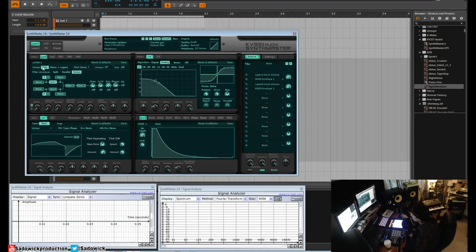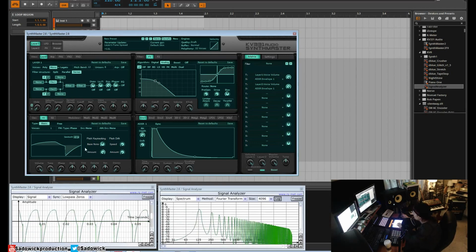So we have polyphonic options, mono and legato options. Pitch bend, so plus or minus 12. You have that. Unison: each layer has its own unison mode, so you can have up to 8 voices stacked up, and you can detune them with the spread here, and do some really neat things.